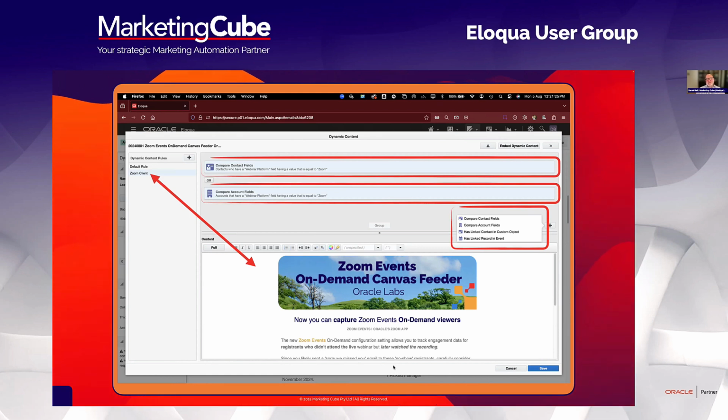Now, on the right-hand side of the screen you'll see four different areas. This is where you're able to extract information to help you create those rules: contact fields, account fields, and custom objects. They're probably the three primary ones that you're going to be using on a fairly regular basis. The linked record in an event depends on whether you have the event module within Eloqua and if that's something you use. If you do, then that's fine, you can access that as well.